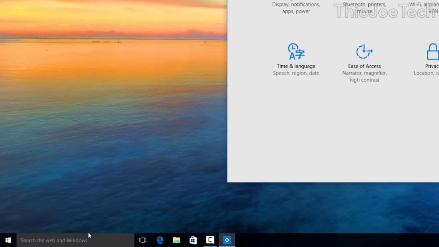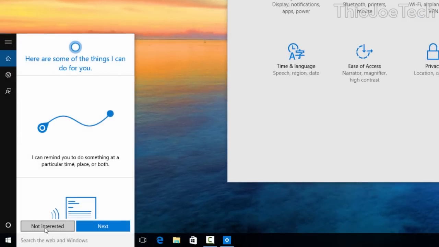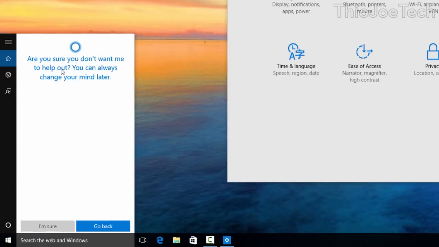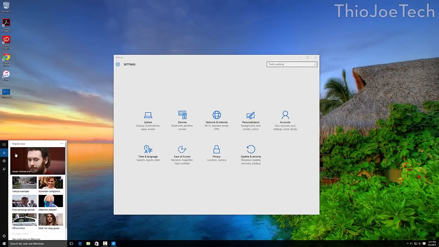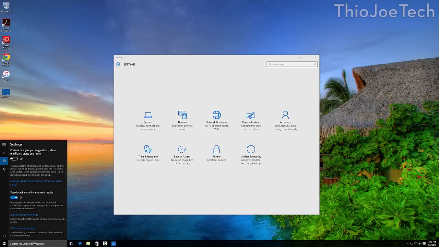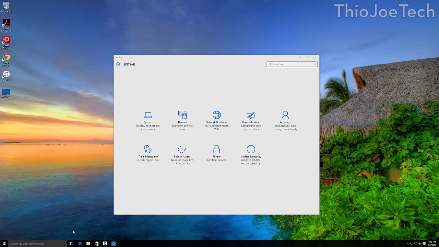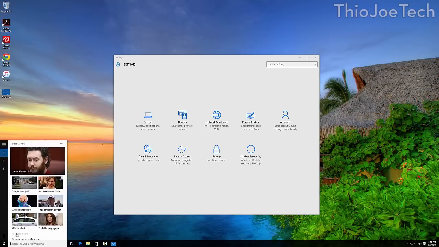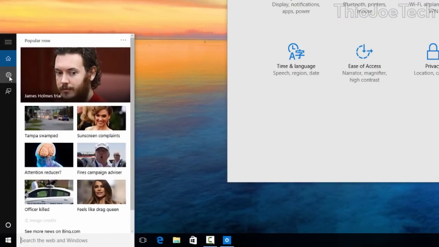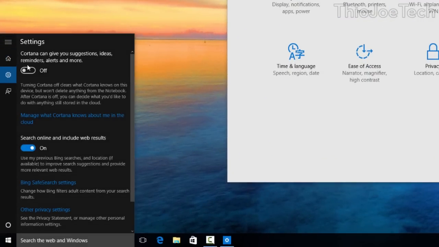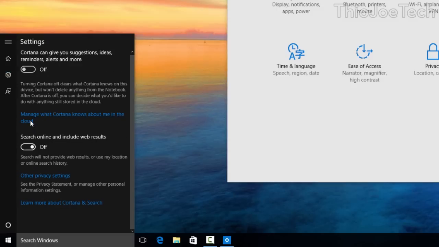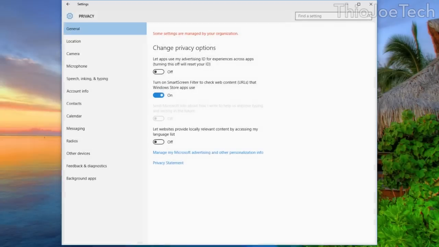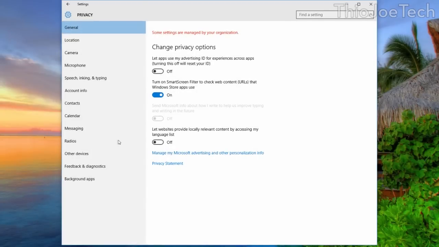And then if you don't have Cortana enabled already, when this comes up, you can just hit not interested and then I'm sure. And then that should disable it. And it's just going to show you some other information like that. And also in the settings, once you click in here, this little panel pops up on the left, and you can go to the settings for Cortana and make sure that's off. You can say manage what Cortana knows about me in the cloud, search online and include web results. You can turn that off as well. And then other privacy settings, we already went through that.